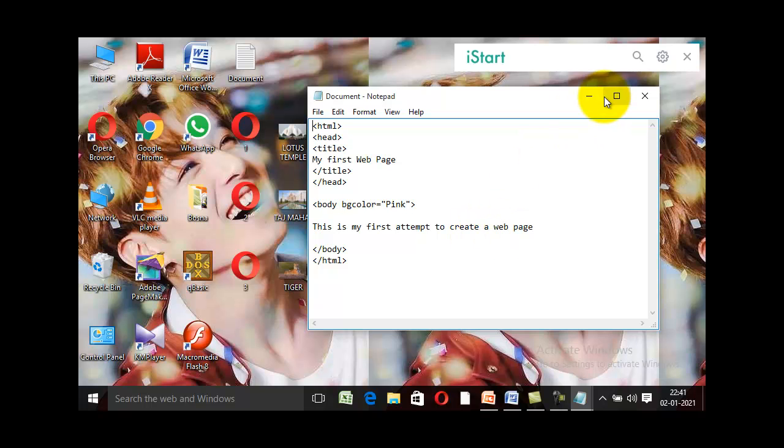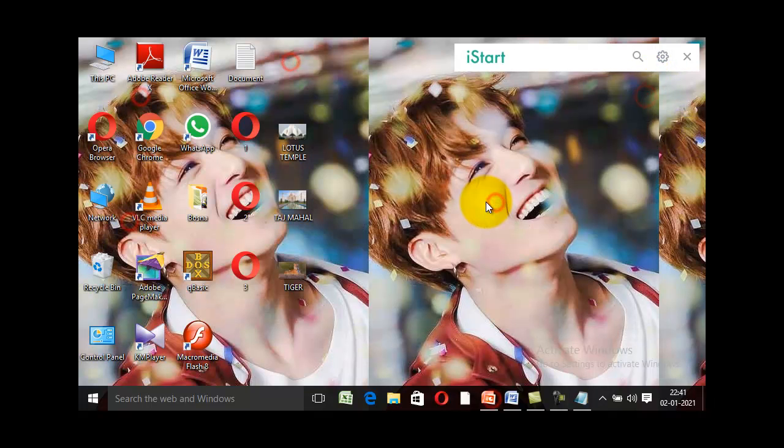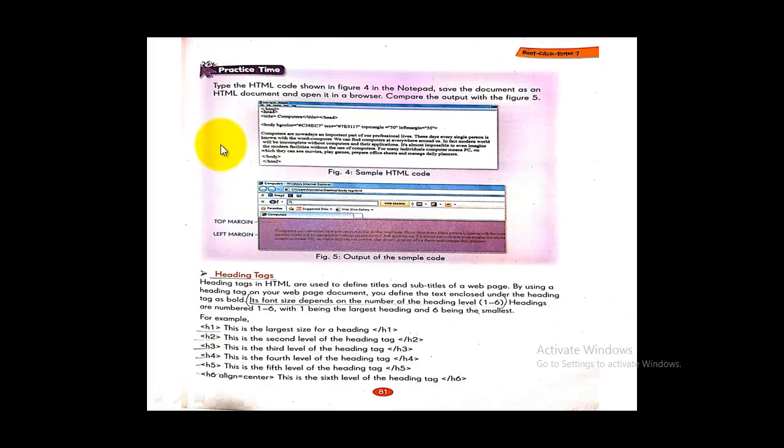Okay, now let's continue our chapter. In this chapter we set the left margin, top margin, then the text color, then the background. Now let's close these and let's continue our chapter here. We give the top margins and left margins, that is the left margin.